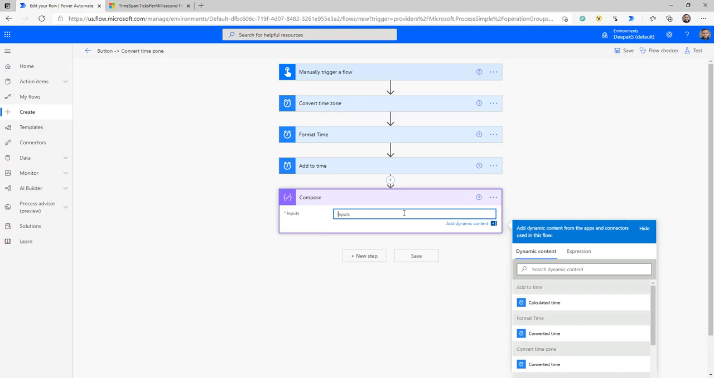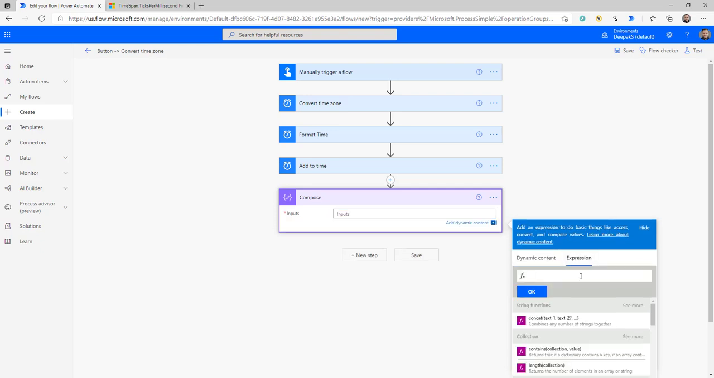Now let's say you wanted to compare 2 dates, and see whether one is greater than, smaller than, or equal to the other one. For that, there's no direct action available. Unfortunately, maybe in future, but right now there is no action available. So you have to use expressions, but expressions are not going to be that difficult to use.